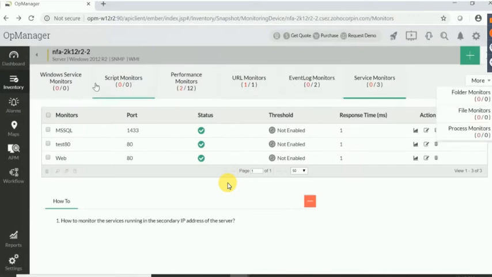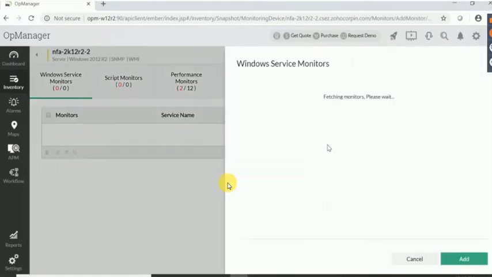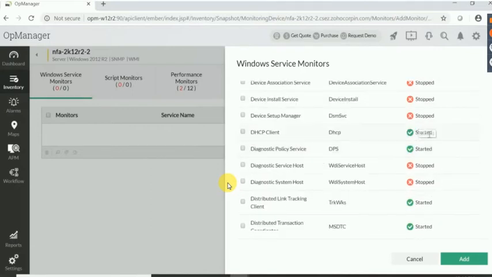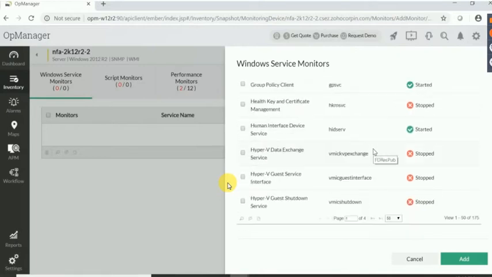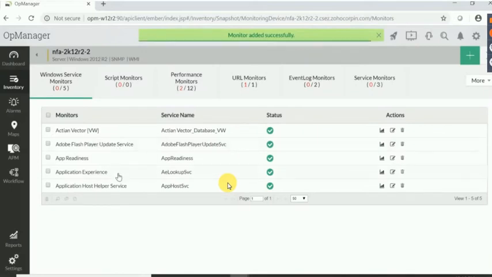Similarly, for Windows services, you can monitor all the Windows services through the WMI script. So all you need to do is simply add the monitors. It is going to list all the services, and it's going to show the status of the devices, whether it is started or stopped, and whichever monitor you wish to monitor from this particular server. So if you wanted to monitor the status of Application Experience or Application Host Helper, you can select and add it.